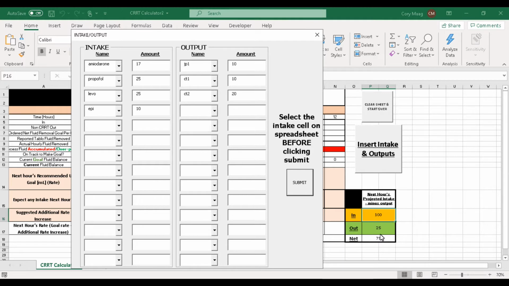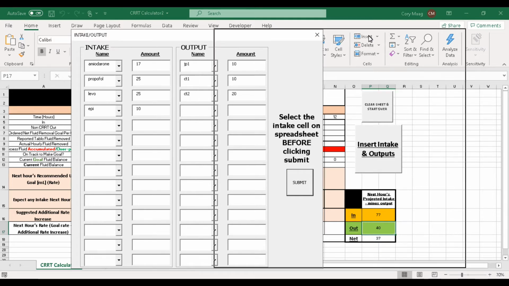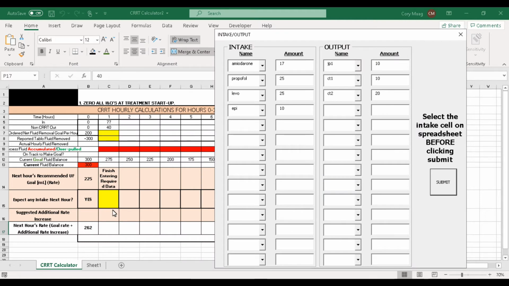So instead of manually typing this in, we just go ahead and click submit again, and that will automatically put in what our total intake and output was here and tells us that we have an extra 37 that we have to account for on our next hour. This little box just automatically populates anytime we hit that submit button. So we can click no here because it doesn't matter. So as you can see what happened over here, this will automatically tell us what our next intake is, or what our next UF rate is.